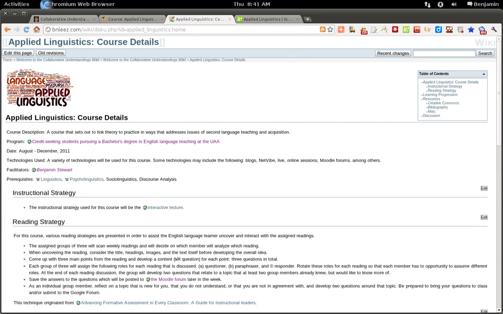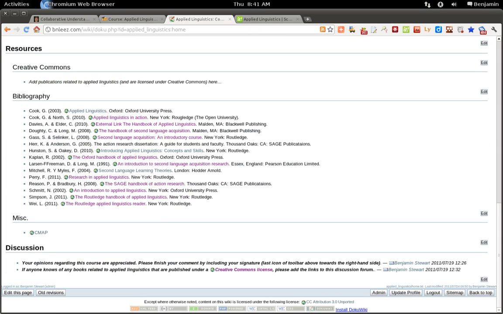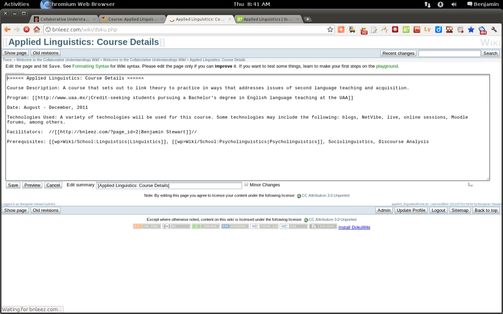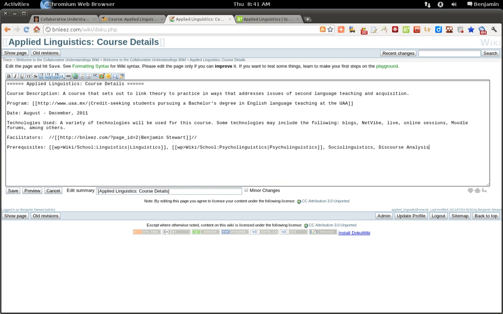To create an external link in Wiki, first make sure that you're signed in, and you can verify that by scrolling down to the bottom and signing in. Then you go to the page that you wish to create the external link. So here I can add some text.